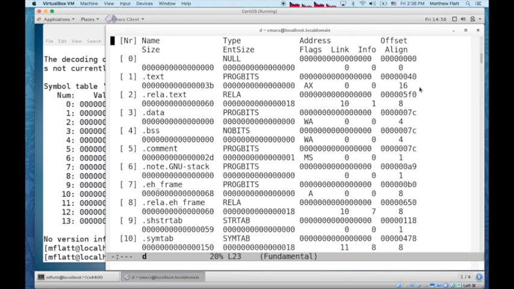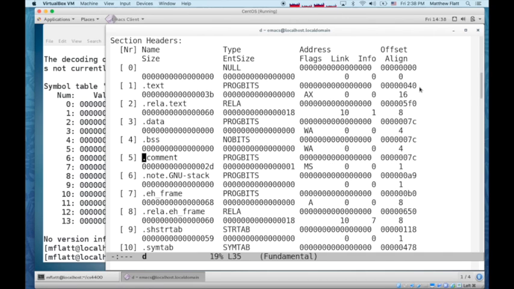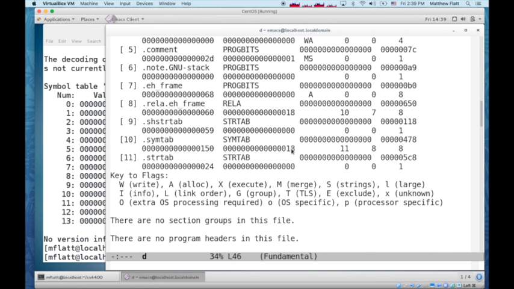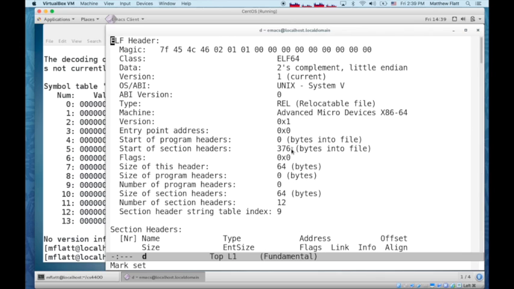And if we go down to the next bit, then we have the section headers listing. This tells us all the sections in our file. Demo.o has a text section, it has a data section, and the string table, and symbol table, and so on. It says there are no program headers in this file. That's because it's an object file. And there's some more information about various of the sections that readelf knows about, and we'll come to that later.